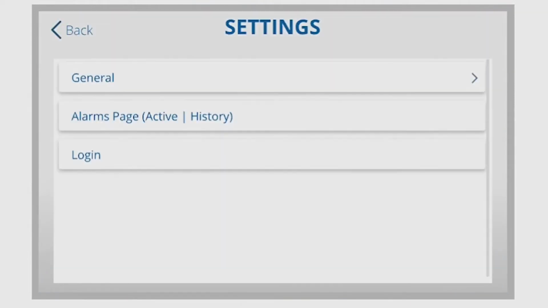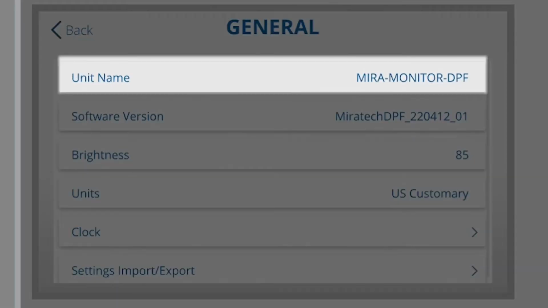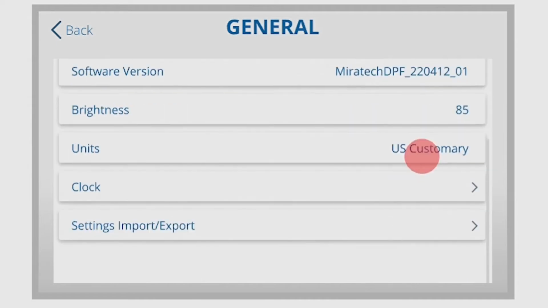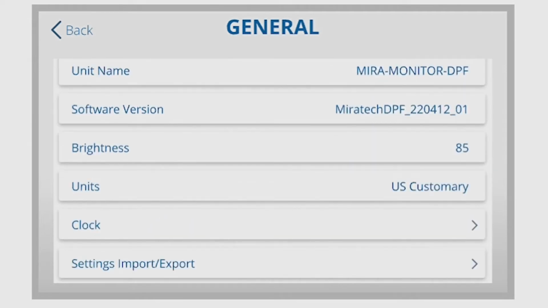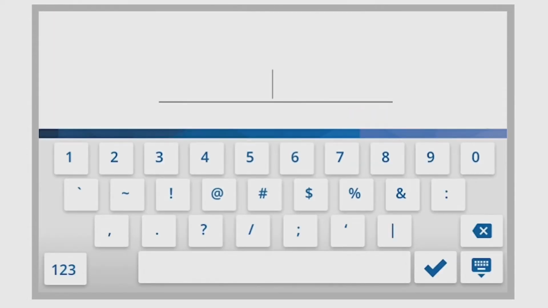Within the settings menu, when we go to the general section, we can customize the unit's name, look at its software version, change brightness, and of course update date, time, and units of measure. If we go back, we can go ahead and log in and see some more advanced options.